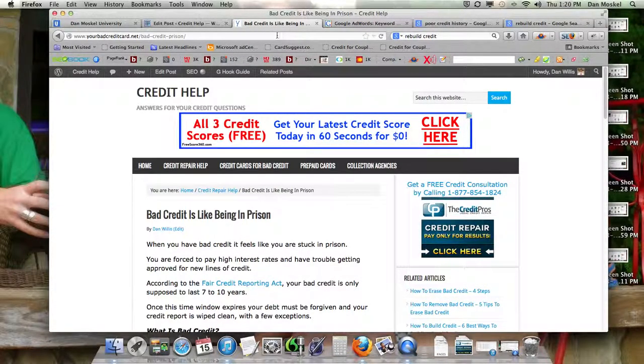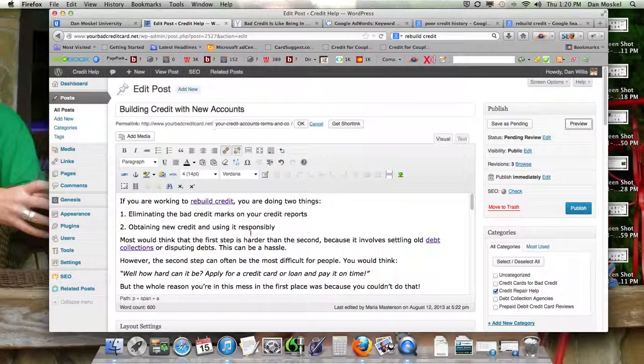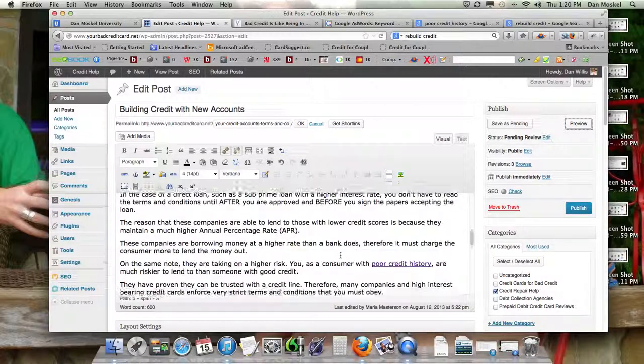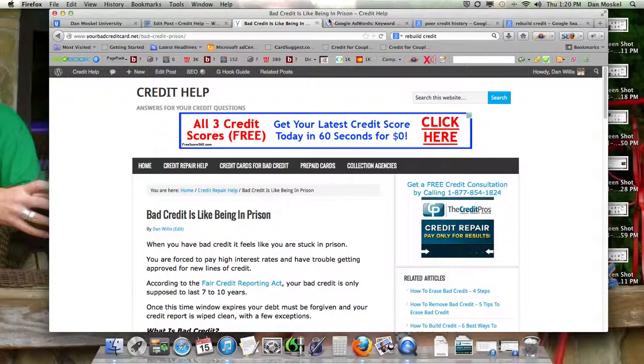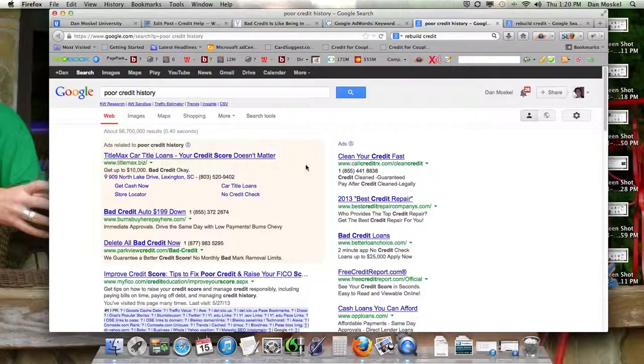It's important to link over to this page too with the terms bad credit from other pages, but we're still voting for that page no matter what we use as our anchor text. It's good to have something that gets searched for, and it's good to use some synonyms, because potentially this page titled bad credit is like being in prison could get ranked for, and will hopefully get ranked for, poor credit history.